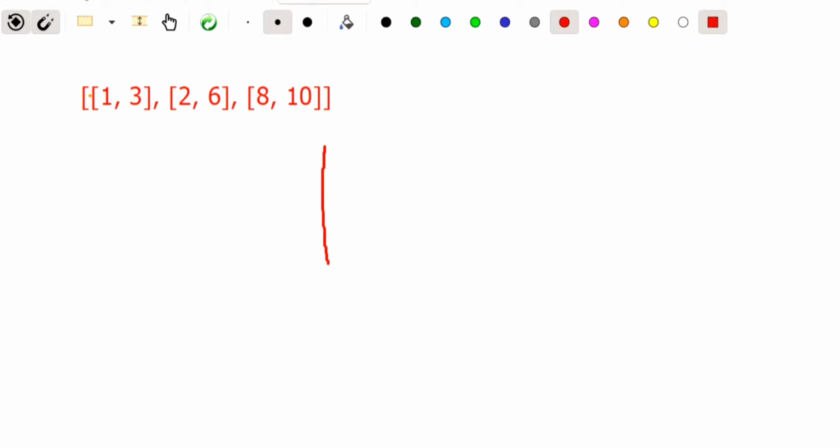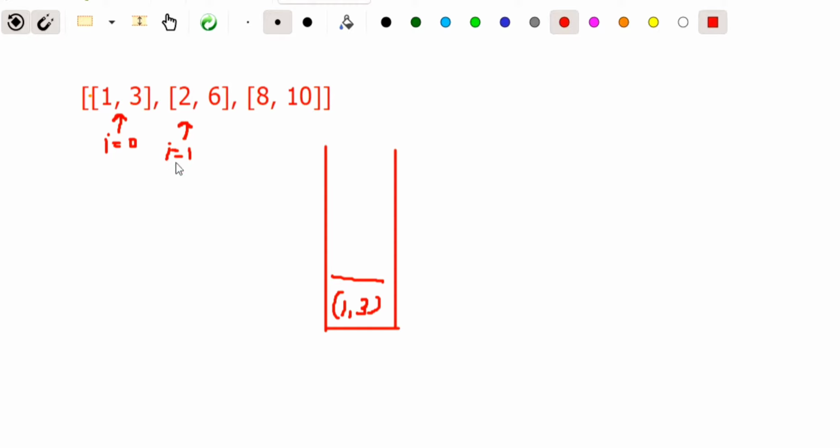We are going to use a stack here. We'll keep the pointer at the first position, so i is equal to 0. When we get the first interval, we'll put it into the stack as it is, 1,3. Now we'll increment the pointer, so i becomes 1. When i is equal to 1, we are going to pop the first element from the stack. So we will get the interval 1,3, which will not be present in the stack now, and we'll take the interval at the current position i equals 1. The second interval is 2,6.